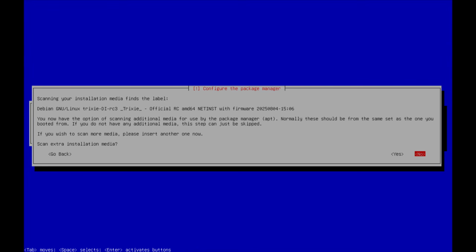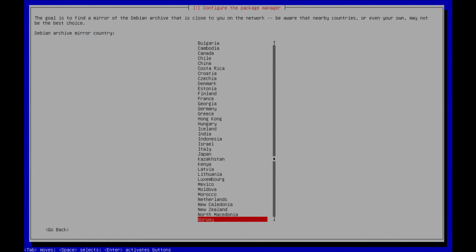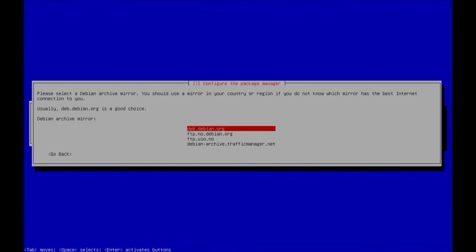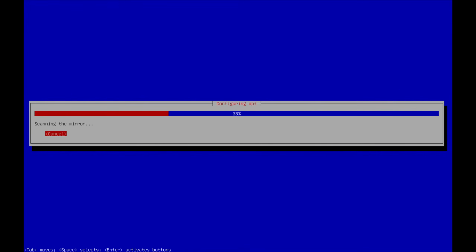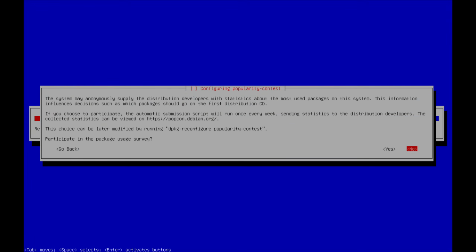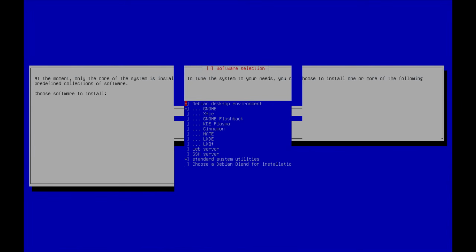You now have the option of scanning additional media for use by the package manager. No, let's not do that. Let's go straight to the mirror. Debian archive mirror country, Norway. And we'll go with the default here, although I could go with a specific Norwegian one, I guess. No proxy. And now it's going to run tasksel, I believe. Not yet. We don't want to participate in the usage survey. There we go, tasksel.